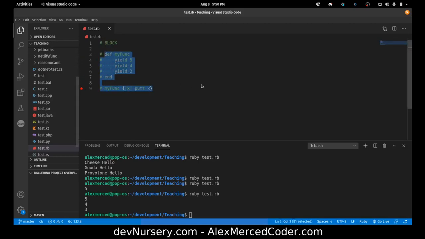So I'll comment that out. Then there are lambdas. What I can do is store a lambda in a variable. So my lambda equals, and for the syntax for lambdas, you're going to use the arrow, this arrow here, a thin arrow, or a skinny arrow as it may be called.